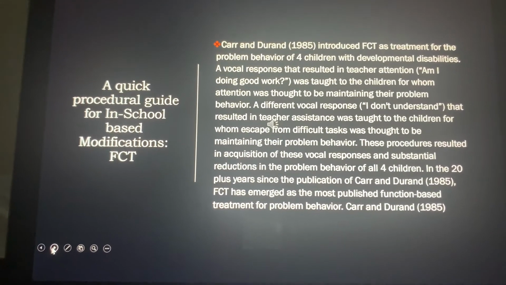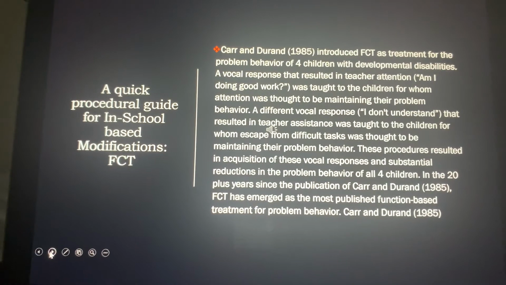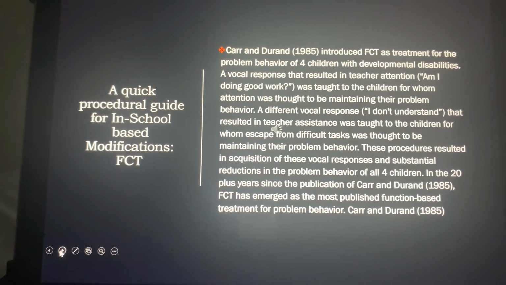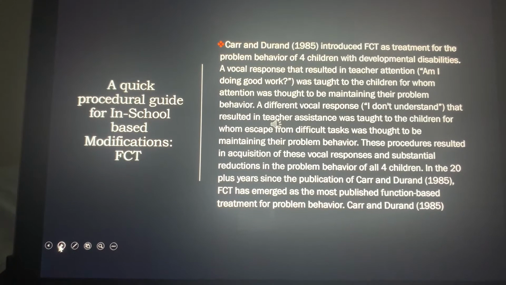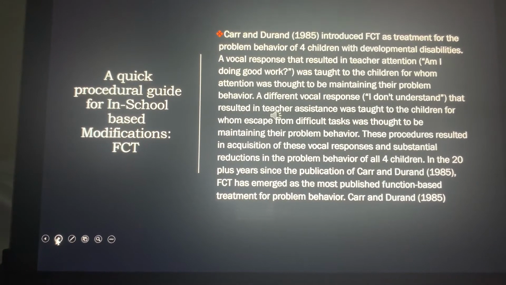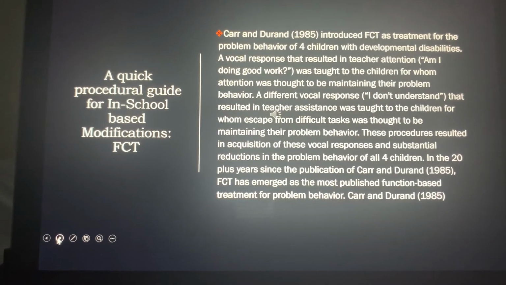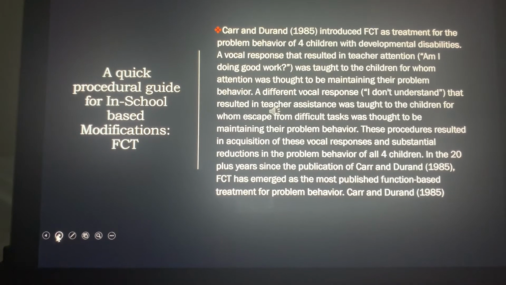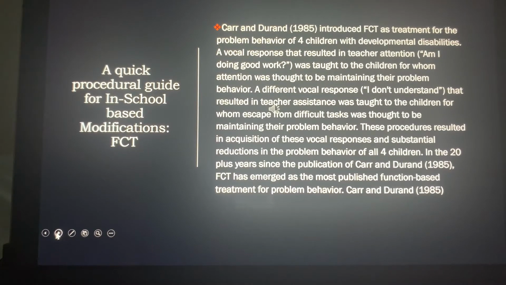FCT, or Functional Communication Training, was introduced in 1985 by Carr and Durand, which was a treatment for problem behavior for 4 children with developmental disabilities. A vocal response that resulted in teacher attention, for example, "I am doing good work," was taught to the children for whom attention was thought to be maintaining their problem behavior.